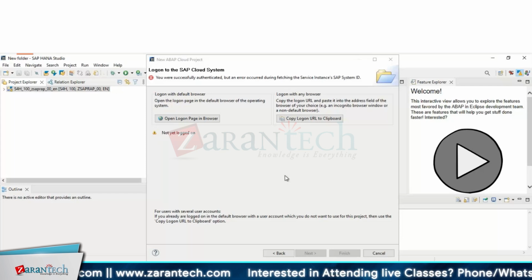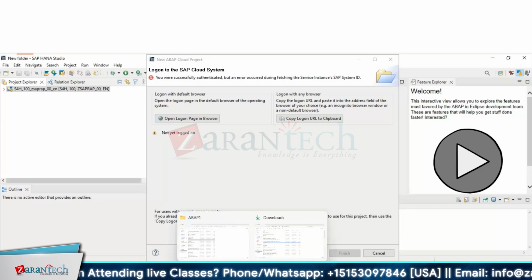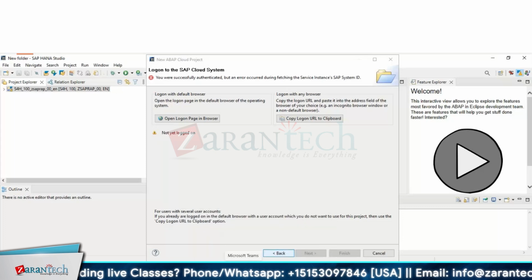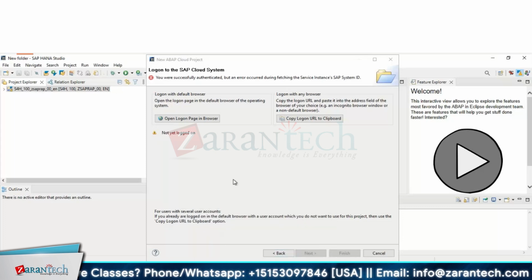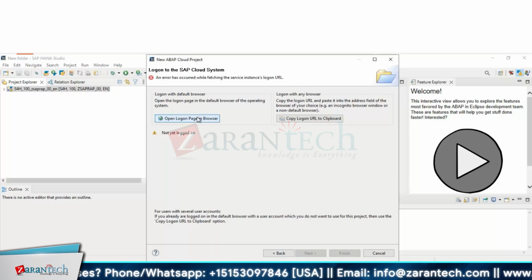Now, this is not a usual error. Normally, when we are working with our local installations, this won't come. But this is something looking a little different. I changed the local browser also. Let me click on that. The logon URL itself is not working out.